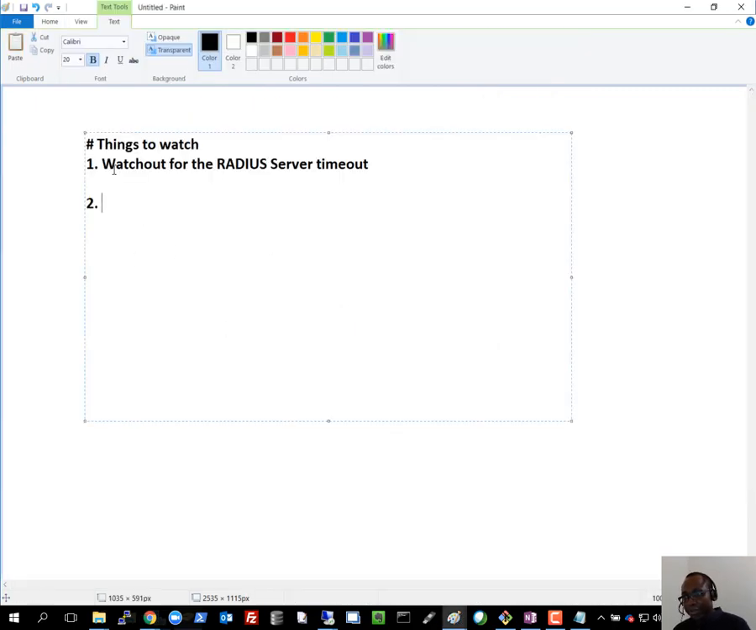Again, remember the three things to watch out for when configuring the Sophos UTM. Remember to watch out for the RADIUS server timeout. Remember to enable automatic user creation to be able to use user portal. Right. So remember to make note or follow this, and I hope this has been very useful for you.